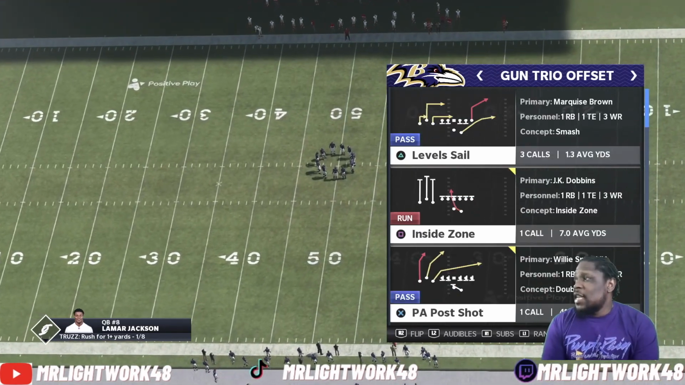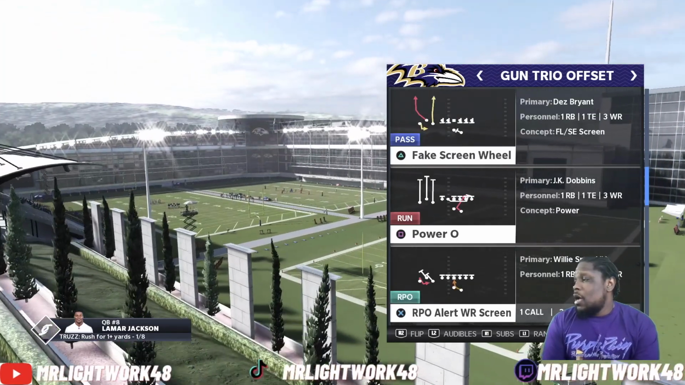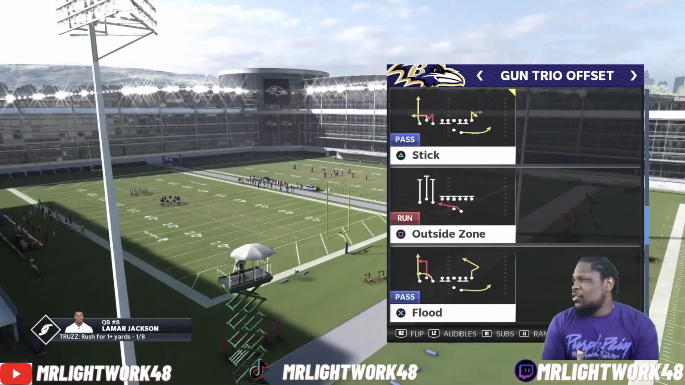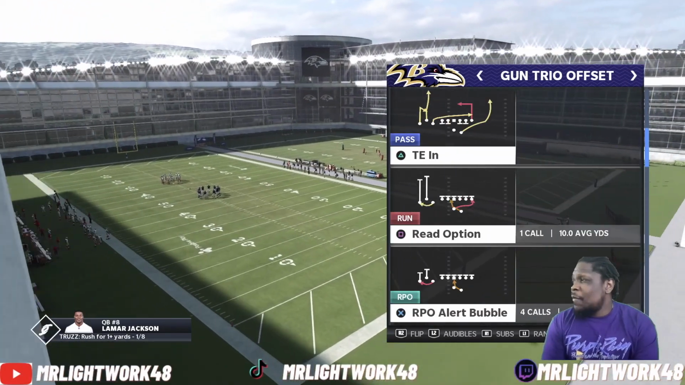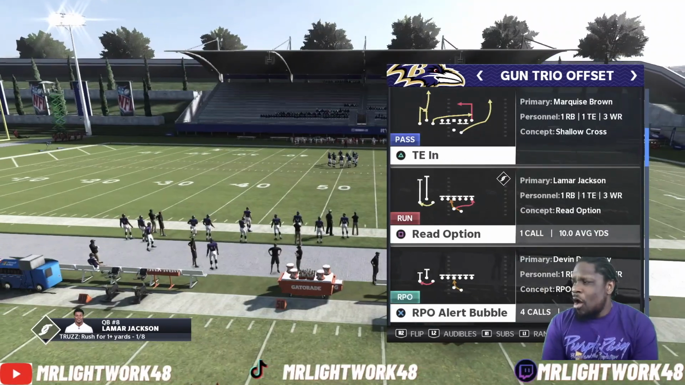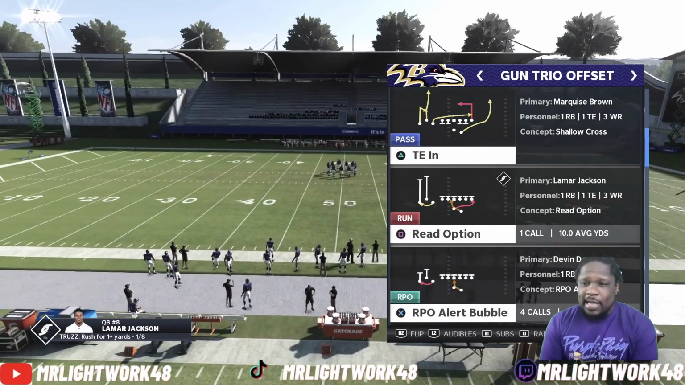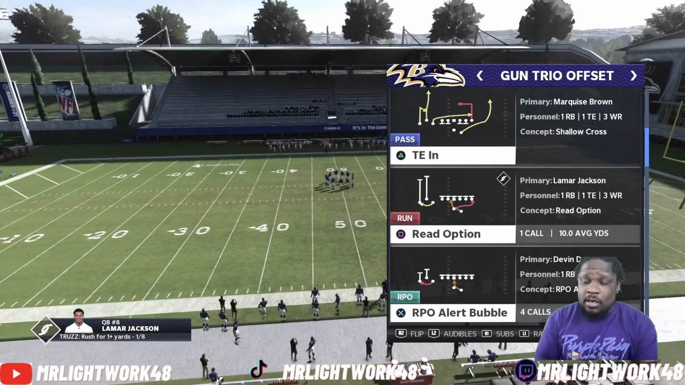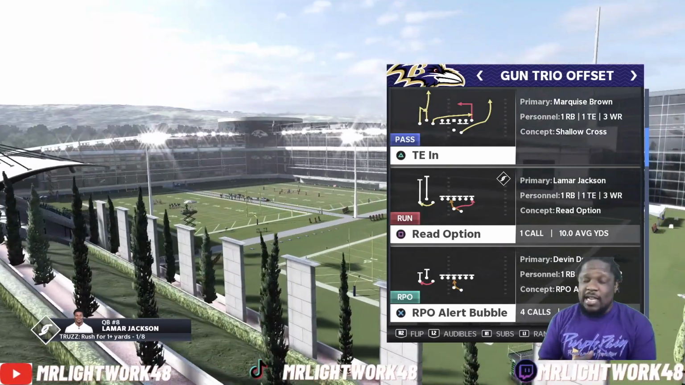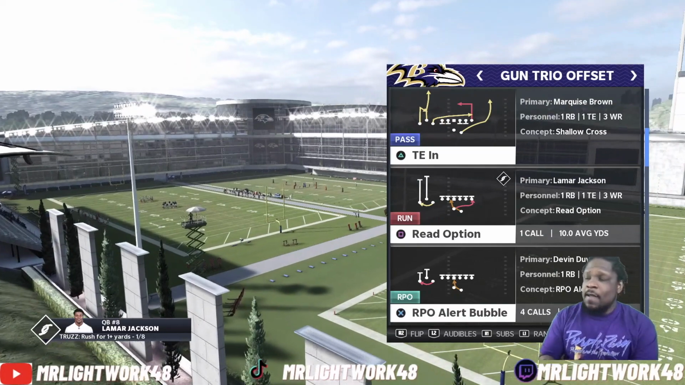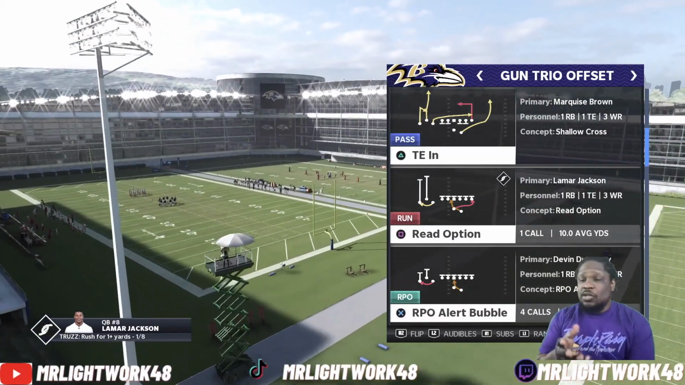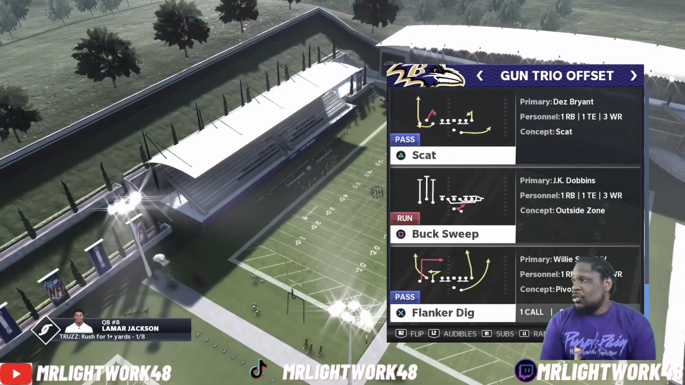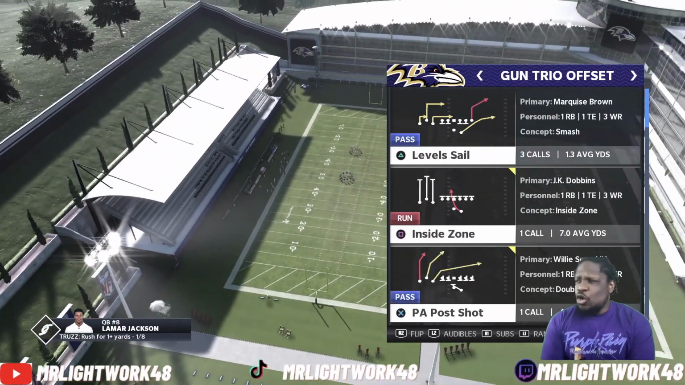The plays I like to run are level sail, flanker dig. I like to run power, read option, RPO, alert. I like to run a lot of plays, okay? So I'm not going to bore y'all with that, especially since I ran this in my next gen videos, putting the wide receiver at tight end. Shout outs to Form, shout out to Jazik for finding this little glitch in the game. So big shout outs to them. I just wanted to show y'all that.